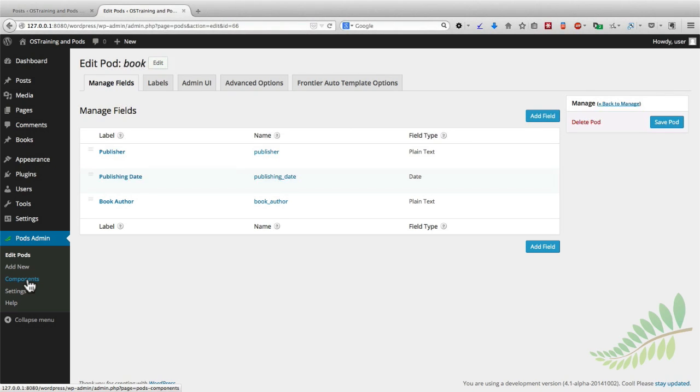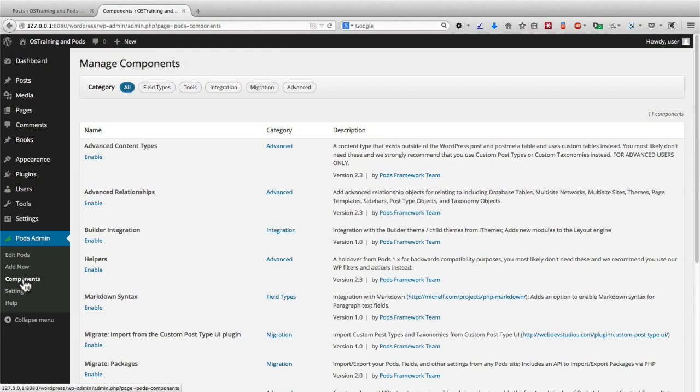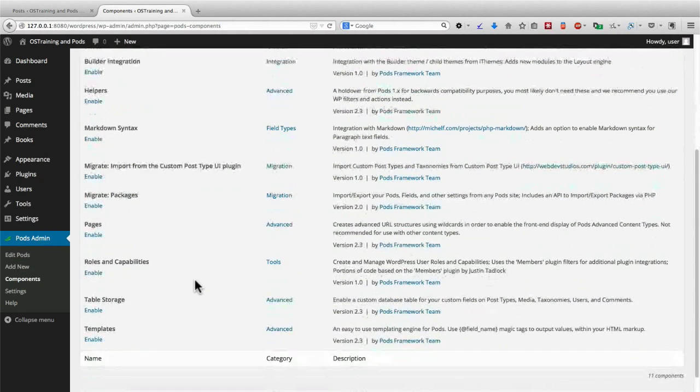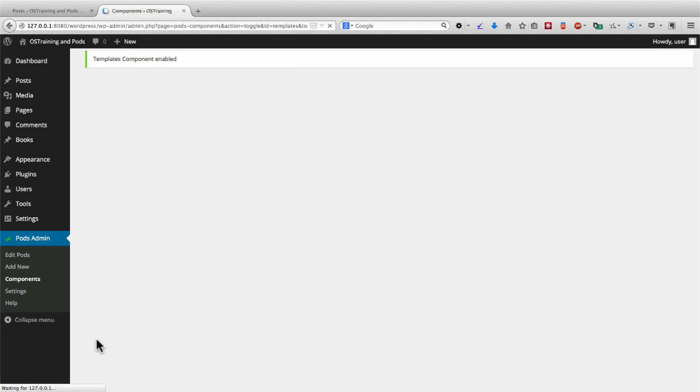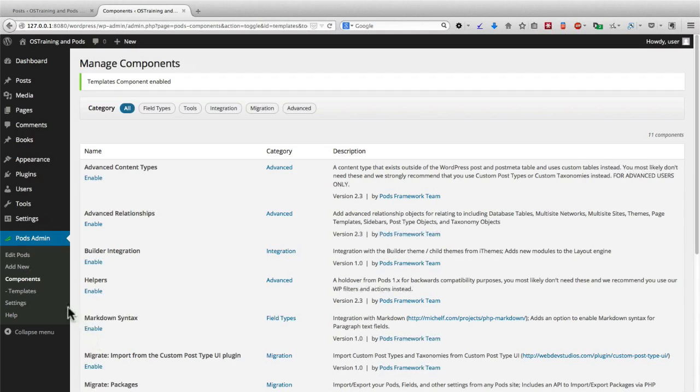It's disabled by default. We're going to click on components under the pods admin area, and there's going to be a whole series of more advanced pods features in here. We're going to choose the templates feature. We're going to click on enable, and once it's enabled, templates should appear as a drop down under components.